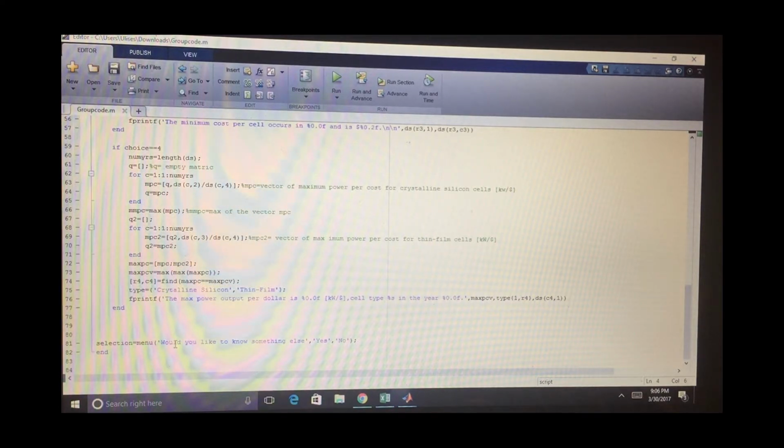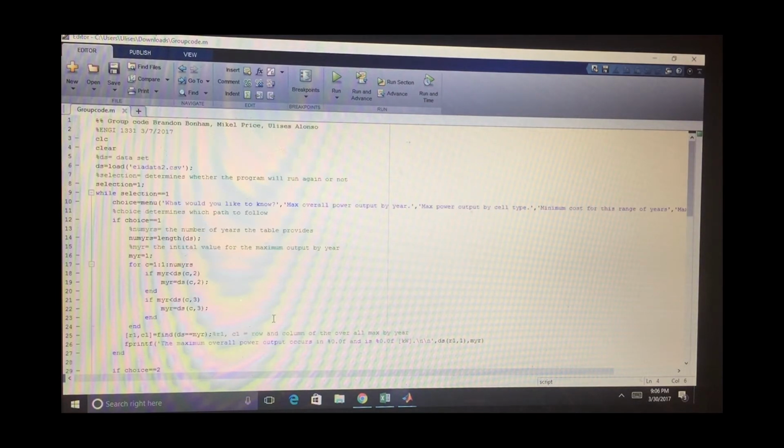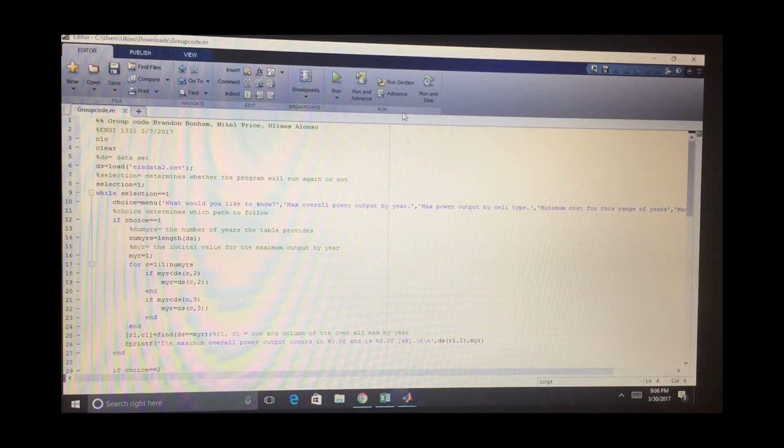And then right here at the end of everything, there's a selection menu if they would like to know anything else, and if they say yes, then the code will repeat itself, and if the user says no, the code will stop. Now let's go ahead and run it.